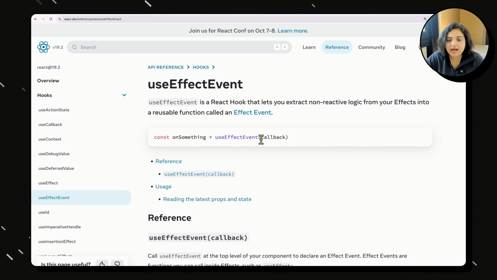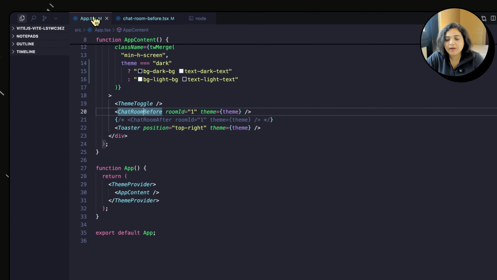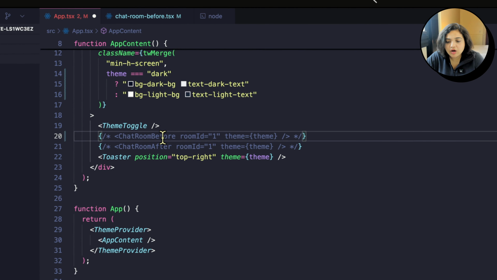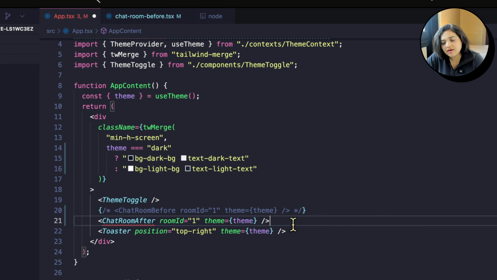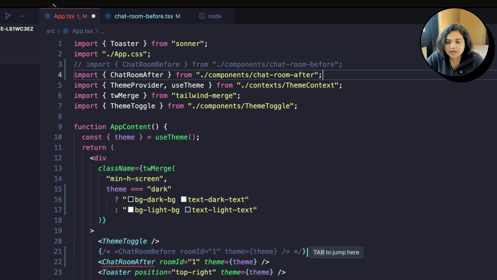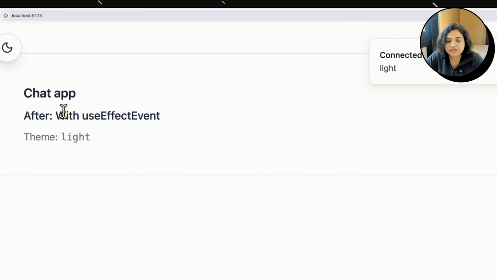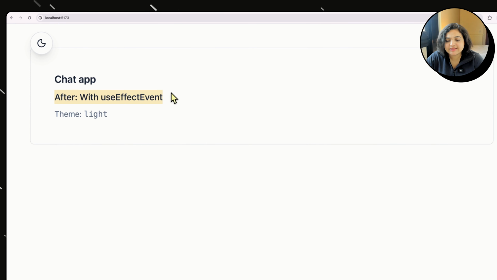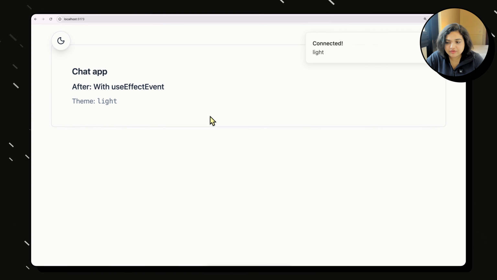So let's take a look at an example with useEffectEvent now. Let's go back to app.tsx. You're going to comment out ChatRoomBefore and then bring back ChatRoomAfter, which is an example that uses useEffectEvent. Now I'm going to comment this out and import ChatRoomAfter here. If you go back to the demo, you will see that now the after example has been displayed. So if I refresh the page, we get connected, light.